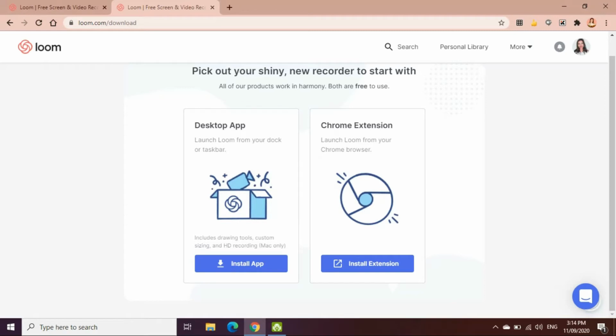Ang interface ng Loom is very straightforward and can be mastered with minimal effort. The basic version of Loom is available on their homepage and it comes free for anyone to use.